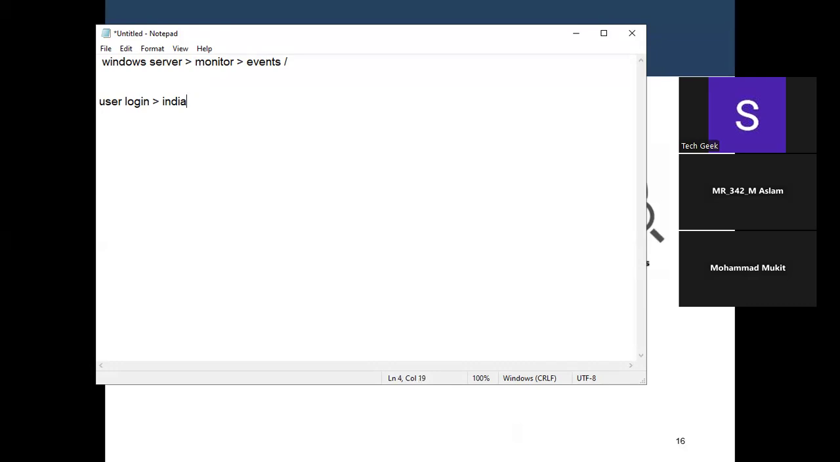So if these login attempts happen from India, we need to generate an alert for these, right? Because the company conditions are there. If somebody is logging in from outside the country, they need to investigate it. They already predefined it. So how do we get these alerts? Unless we define the conditions, we won't get anything.